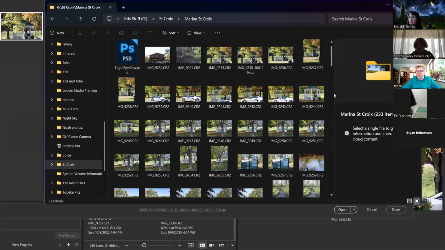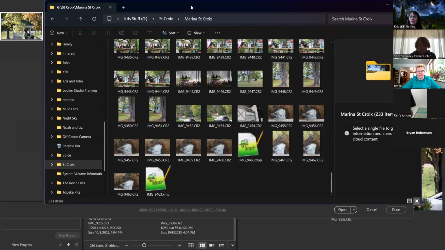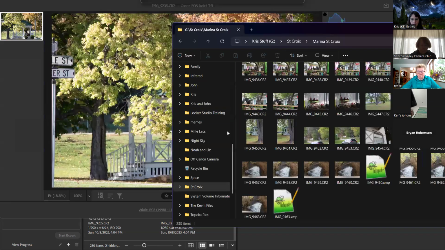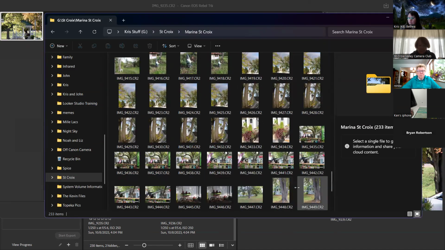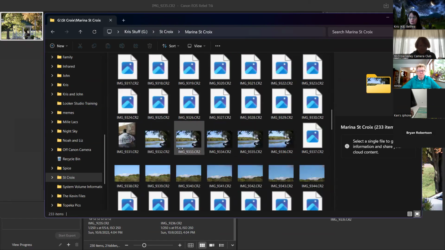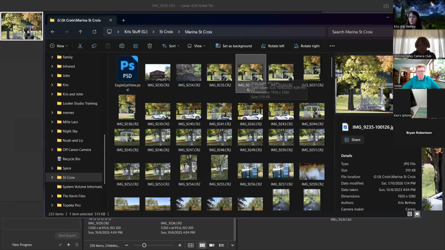And I need the name of the file. What is the name of the file? 9235. All right, so 9235. That's 94. There it is. All right.